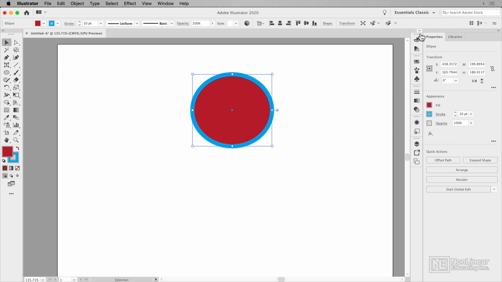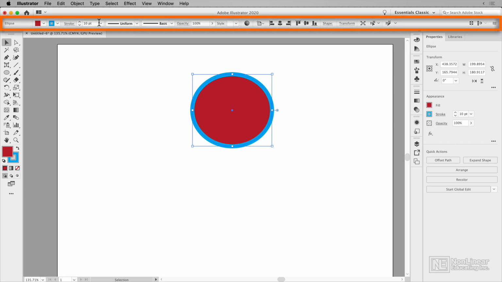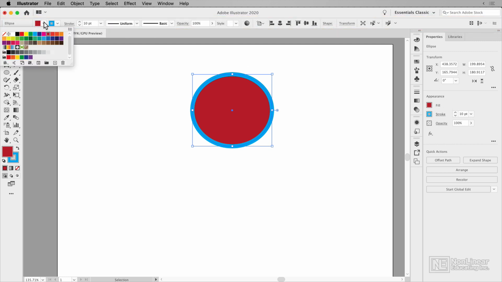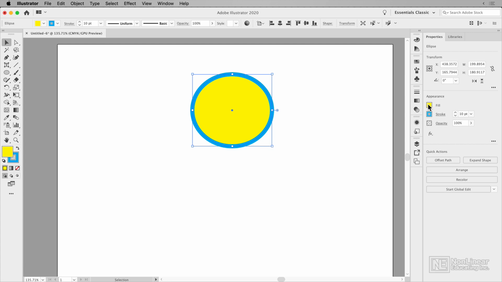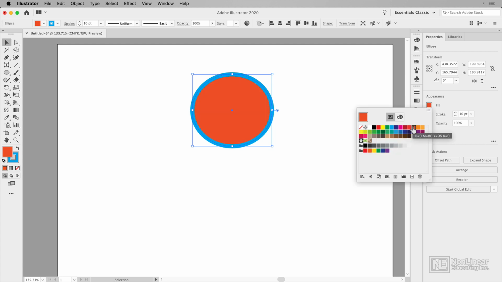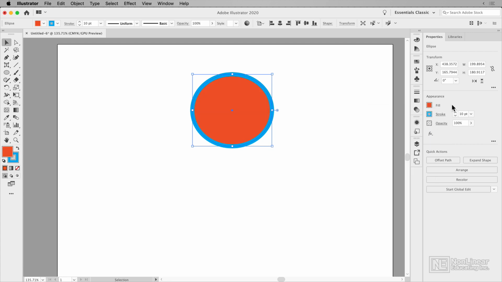Now, a workspace is a collection of open panels. I've still got properties here, but I've got a new panel, the control panel, along the top, which is similar to the properties panel in some ways. For example, I could change the fill of the object here, as well as here. So I've got multiple options now. But the control panel does things in a slightly different way, which can be helpful.